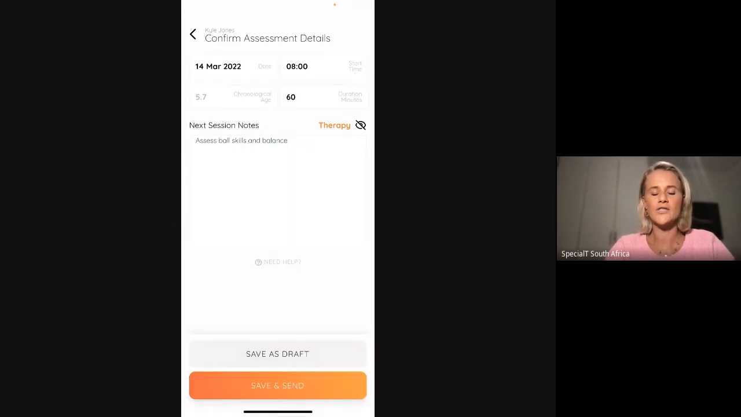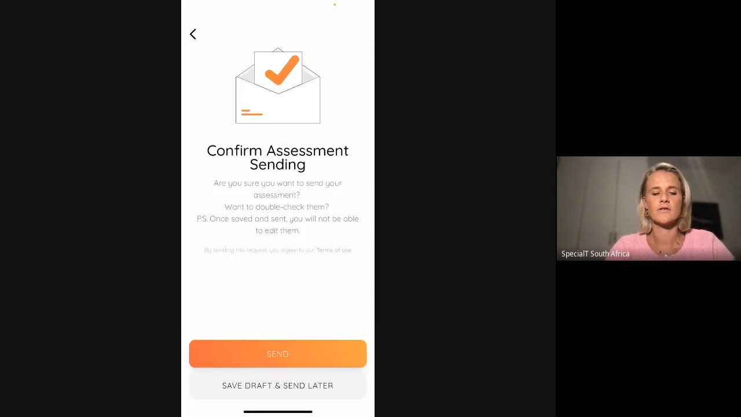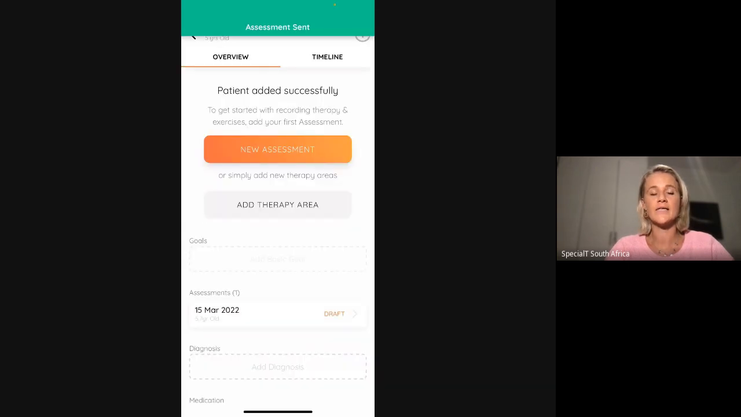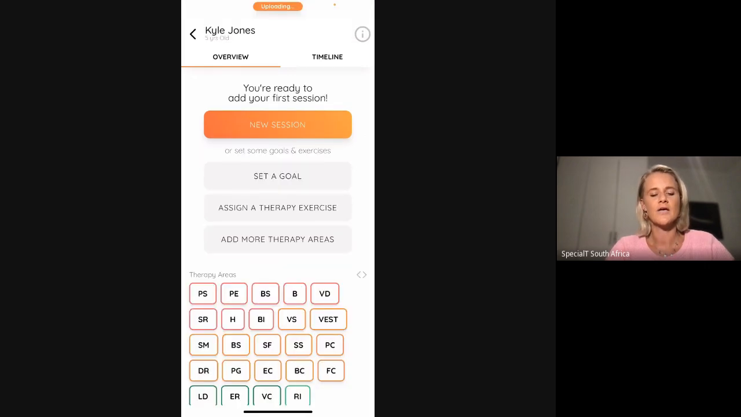If you are ready to click send, you can click save and send. If you're not yet ready, you can click save as draft. I'm going to click send. When you click send, the invite, the email notification about your assessment, gets sent to the patient, either being the patient themselves or the client.